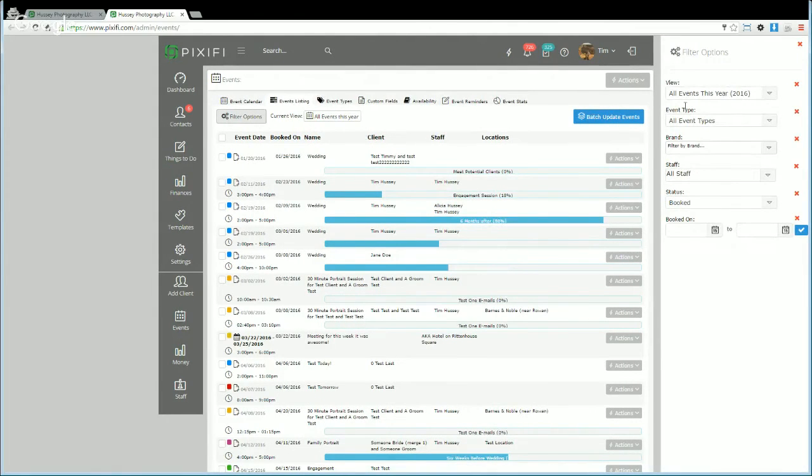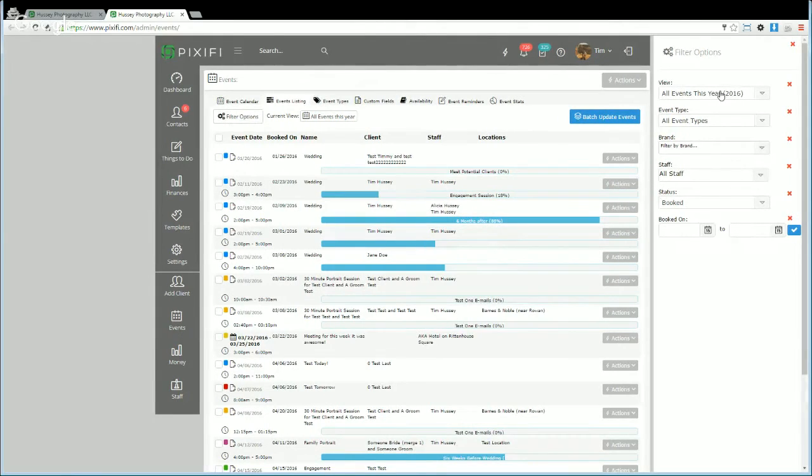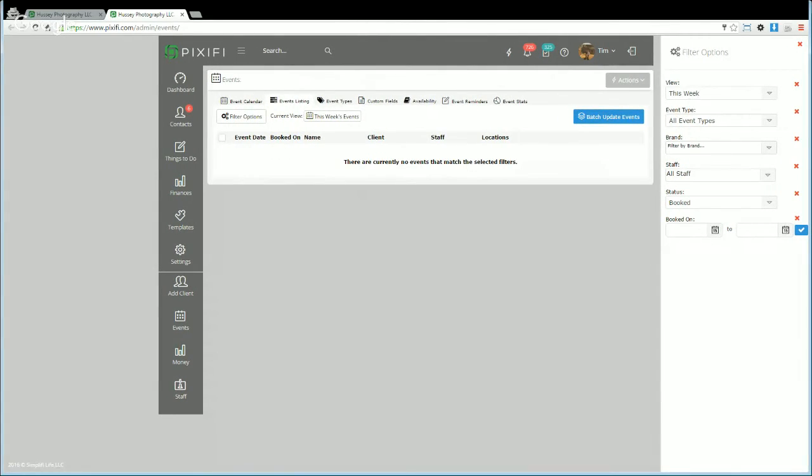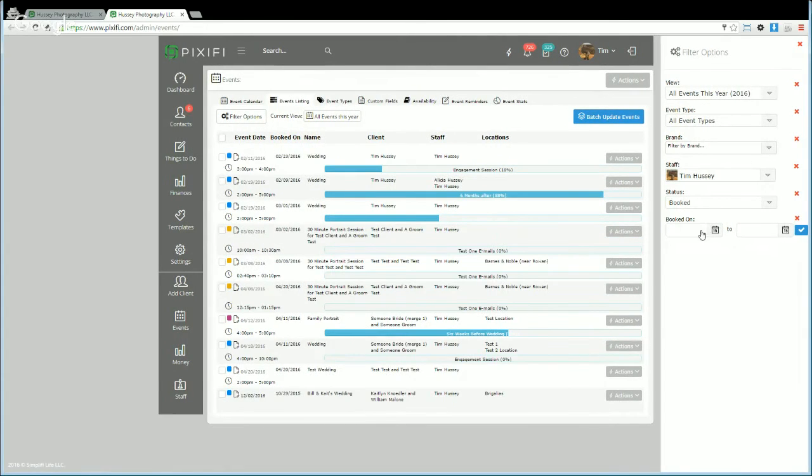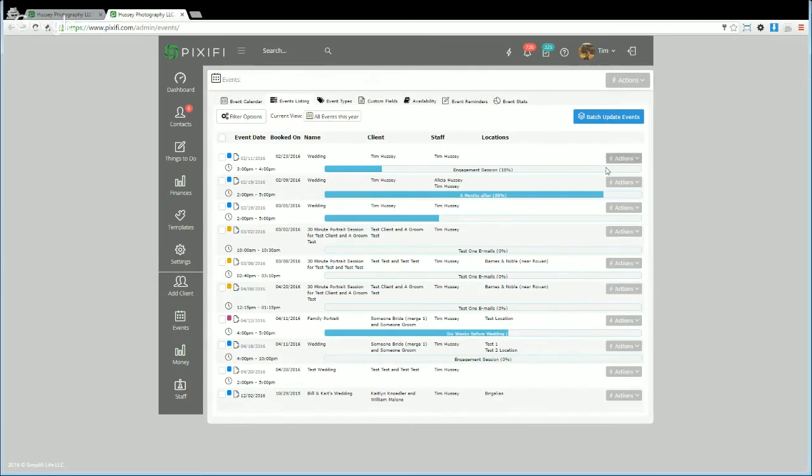So right now, I'm defaulting to all events for this year, but you can see what's going on for just this week, what's going on in the next 10 days, what's going on for this current month. You can totally filter to see what you want. Only show me stuff that's assigned to me. Only show me events that are booked between these different dates. There's all different kinds of stuff that you can filter on. So, yeah, that's how you get to it.